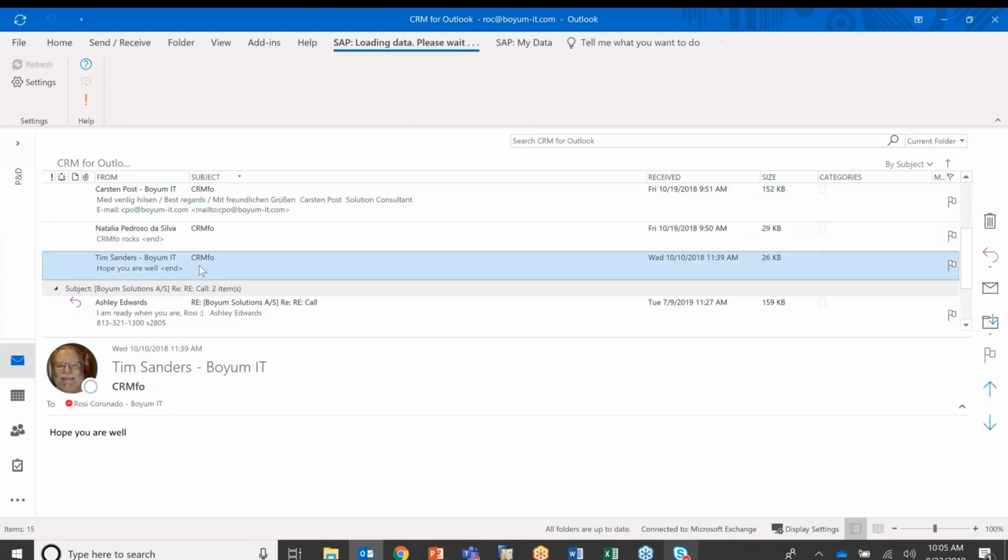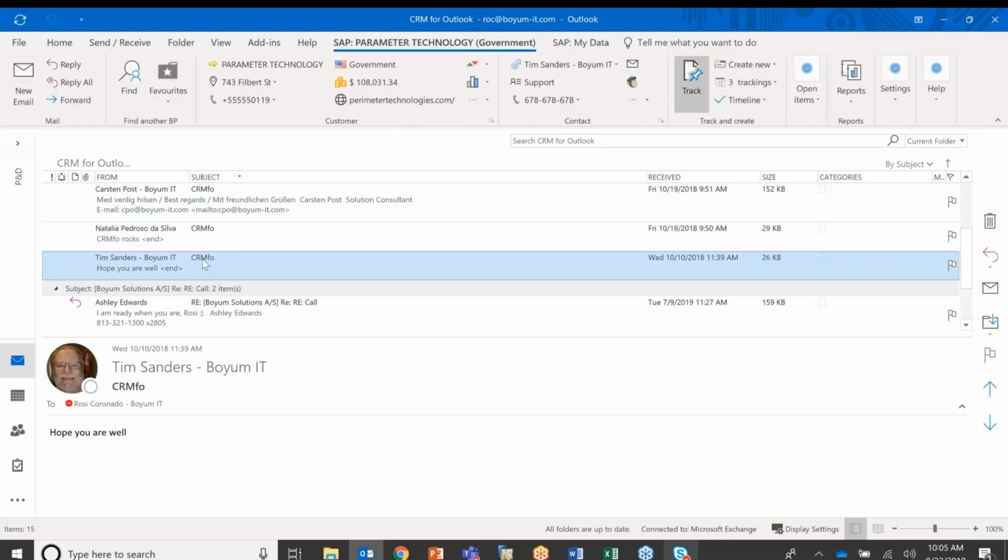But let's go back to Tim Sanders, because what I want to show you today is that you can actually do documents in CRM for Outlook without ever logging on to SAP. You have all those options here. You can do an activity, a service call, a sales opportunity, a quotation, and a sales order. You have all those options right here.